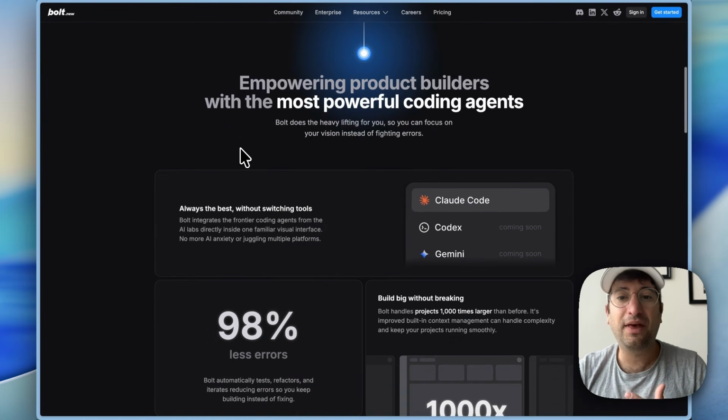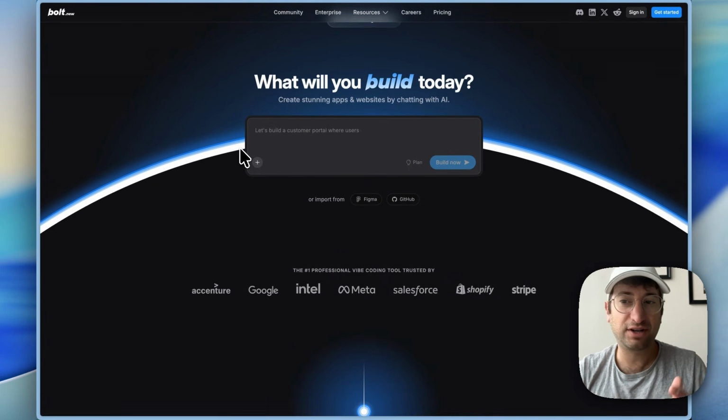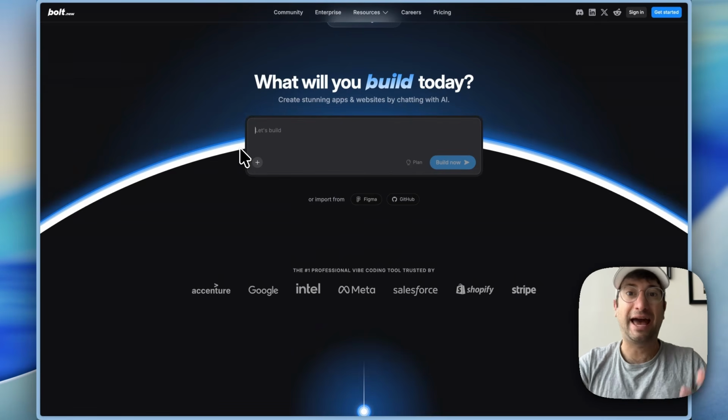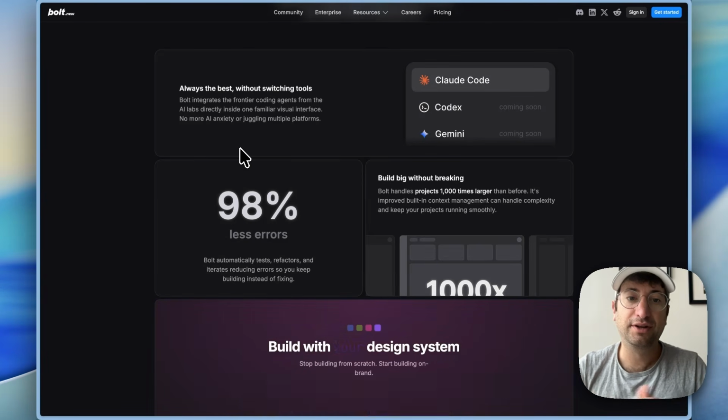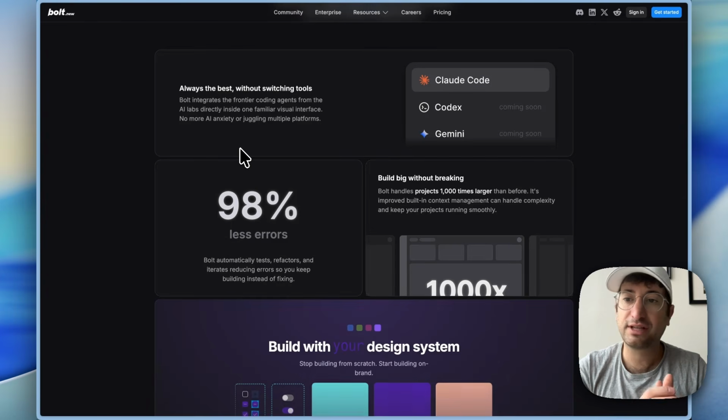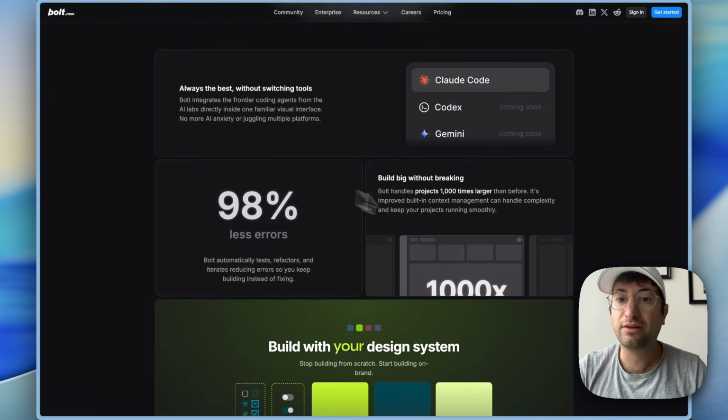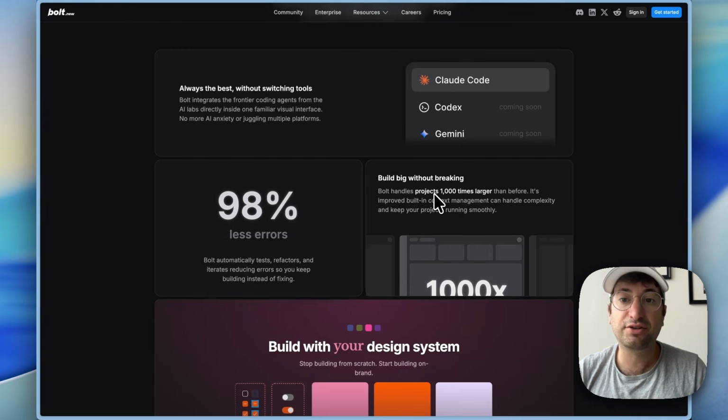I would say the way that these tools are differentiating is what is happening in the back end. They're putting a lot of work into trying to make sure that you have the best possible output. What Bolt, for example, is advertising here with their Bolt 2.0 is that they're able to handle projects that are a lot larger than before with better context management.